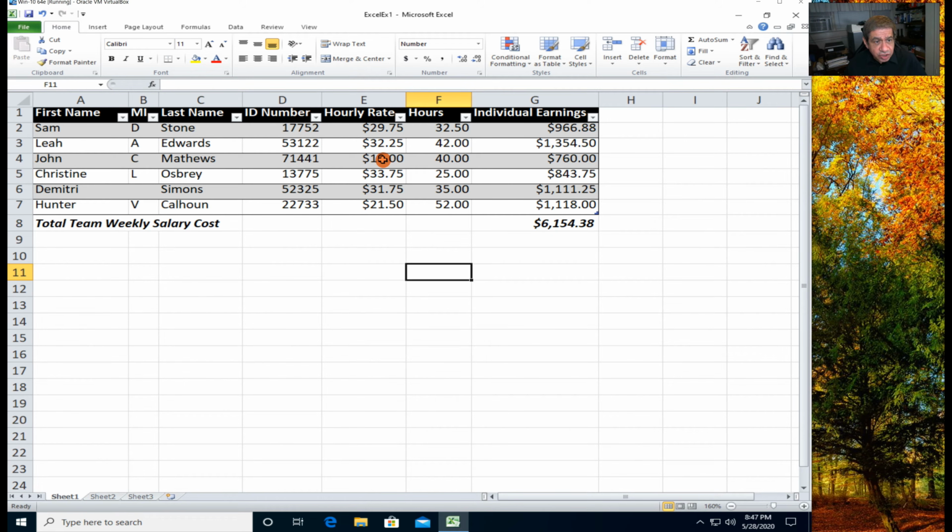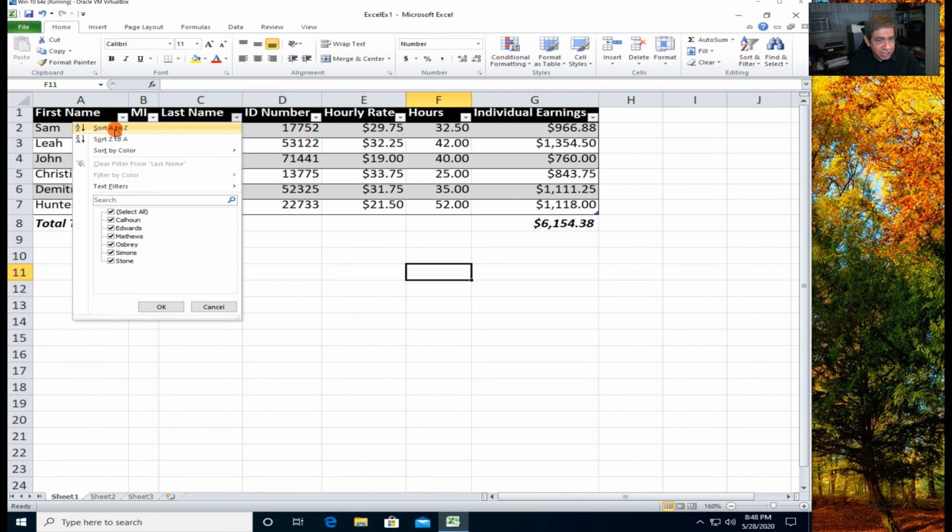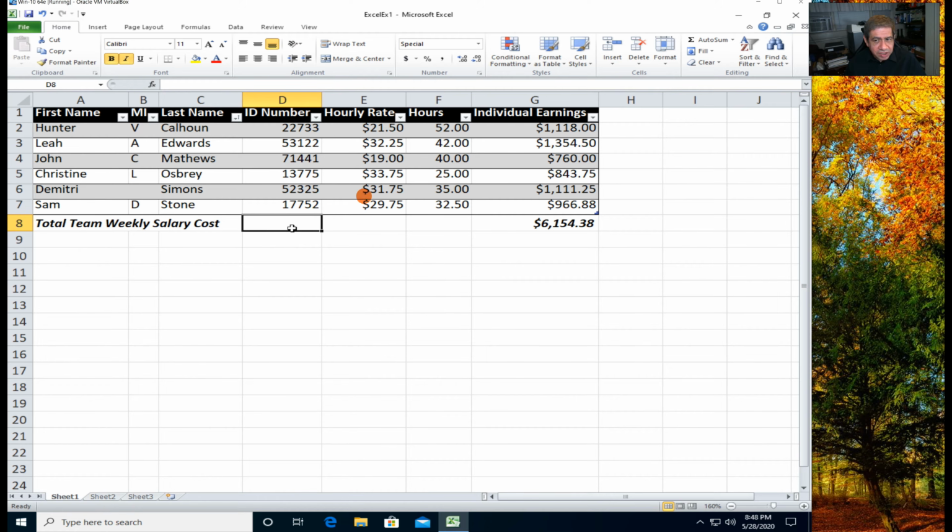So if I decided to sort, let's say by last name, which is one of the features that this gives you, I click on this and I can say sort A to Z. I can sort by color if I have different colors, and you'll see colors in a moment. I can do reverse, Z to A, but A to Z is the most popular. And what it did is it sorted all the rows based upon this column in alphabetical order.